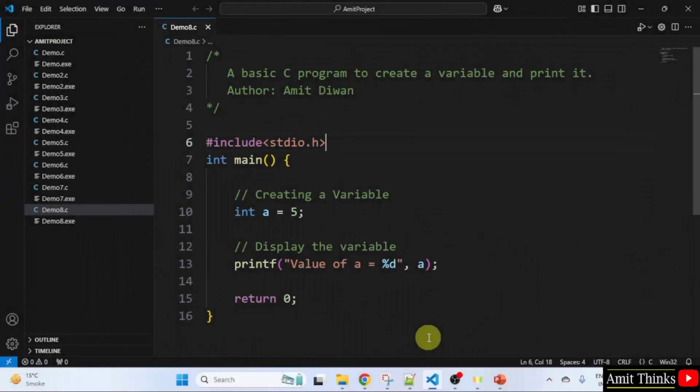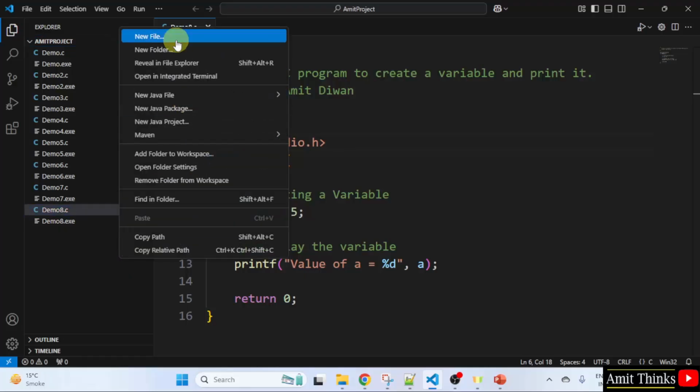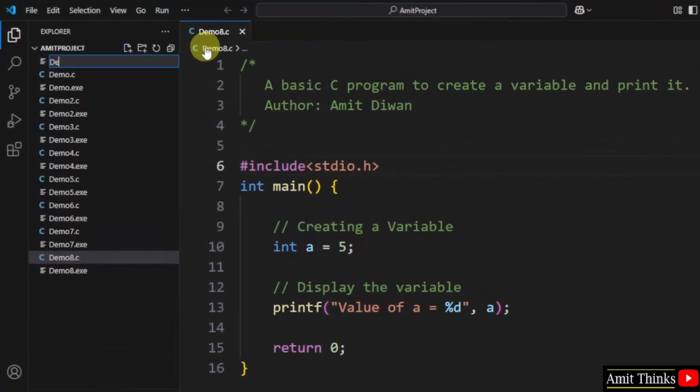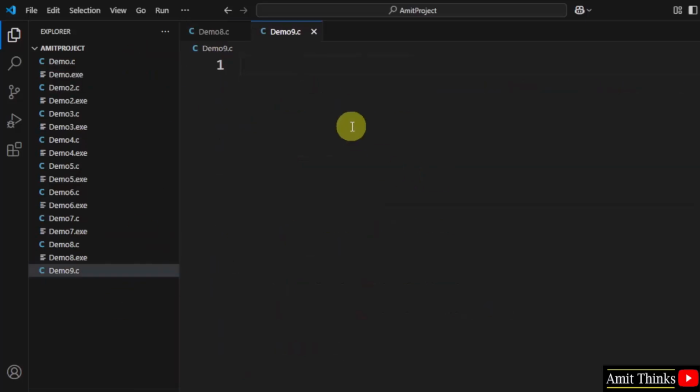So here is our VS Code. We are having this project, Amit project, with all the C programs. Let us create a new file. Right click, new file. I'll name it demo9.c. So here we will work with arithmetic operators in C. Now I'll add the header file and main function.